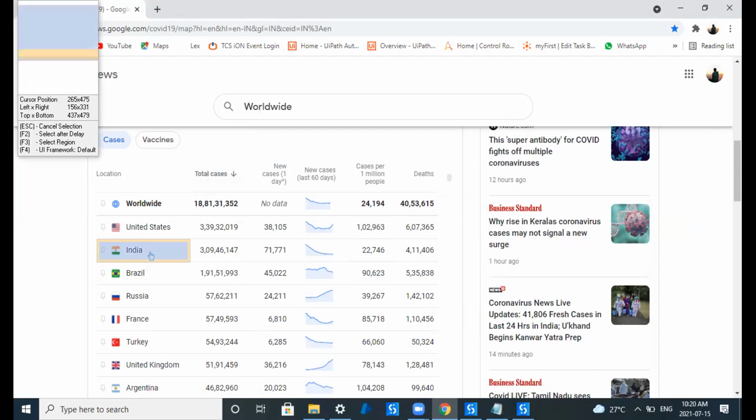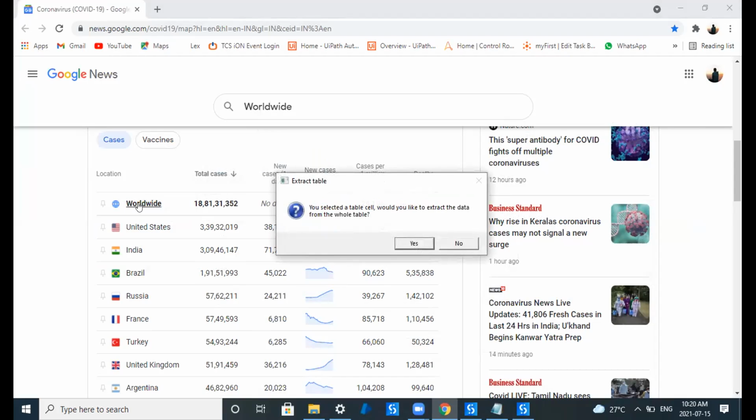Okay, it is almost similar to the recording option. You just go to the first element. So what is the first element? Worldwide. You just click on that. By that, you can see one more pop-up appears.